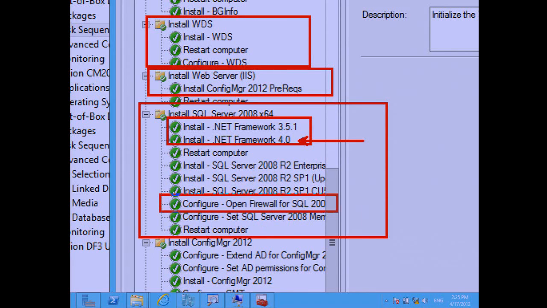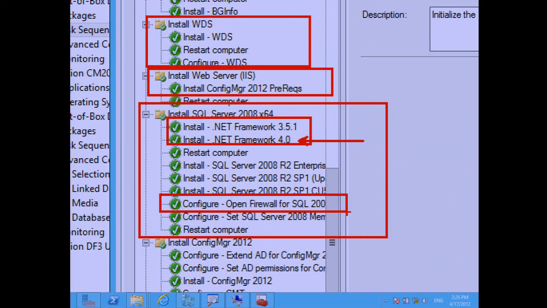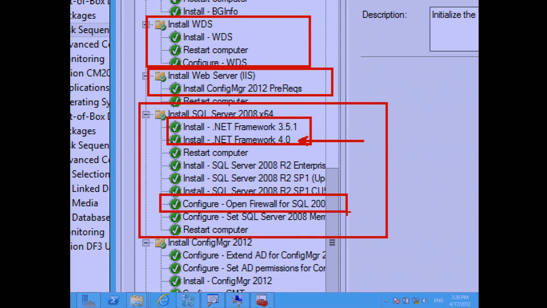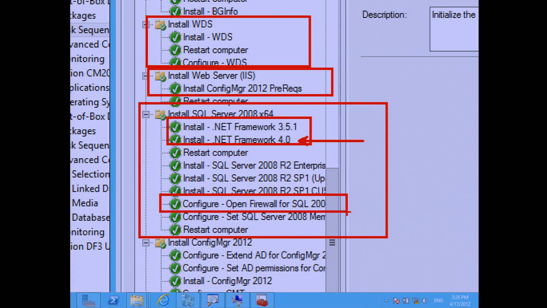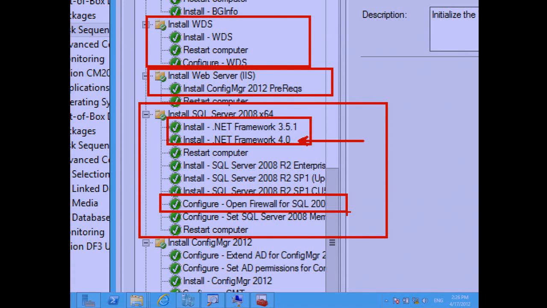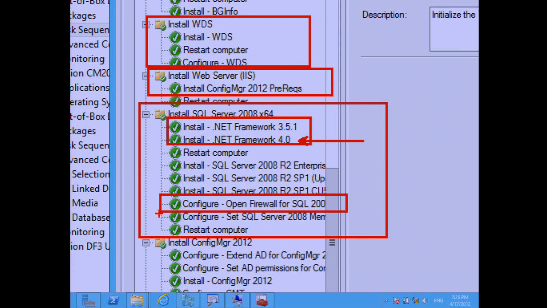And then, as you probably know, in Config Manager, if you have multiple sites, the metadata replication is not being done through files anymore, thankfully. It's being done through database replication. Not the packages themselves, but the information about the packages and collections and all the other stuff is going through a database, and you need to open the firewall for it. Because even a secondary site today has a database. And then I also configure SQL Server memory.